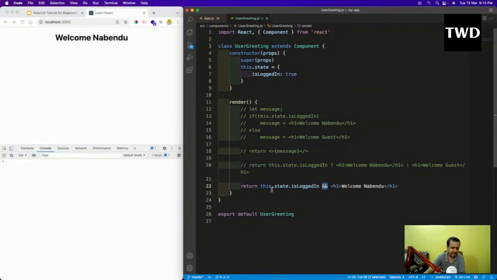So here what is happening? The AND operator has another property. The property is that if the left hand side is false, it will not even check the right hand side. Any one of them being false, it doesn't matter for it. But if the left hand side is true, then it will go to the right hand side. So if this is false, it will not even go.